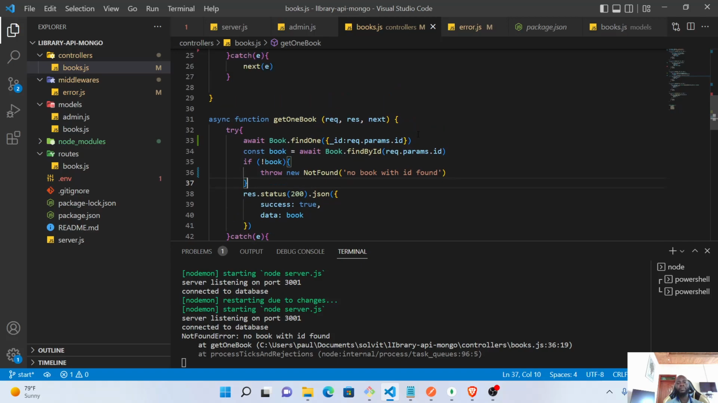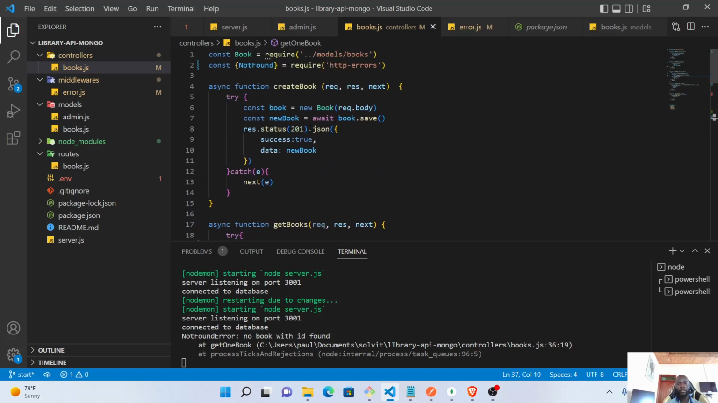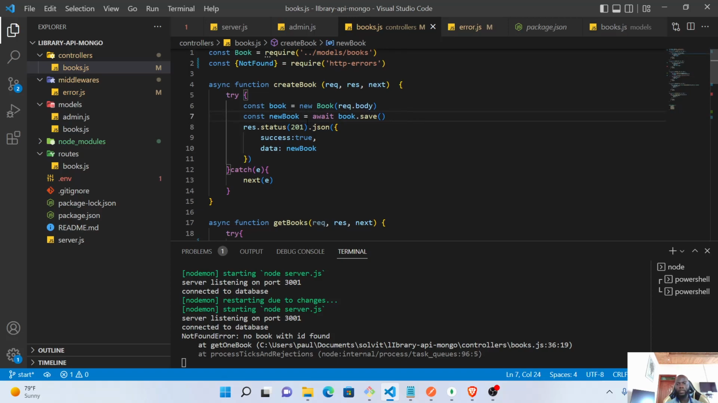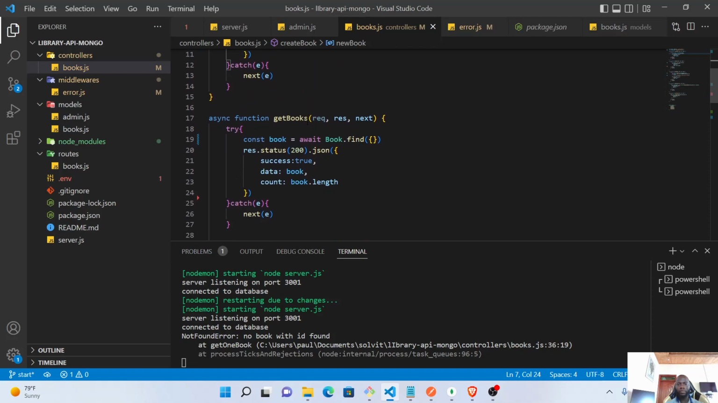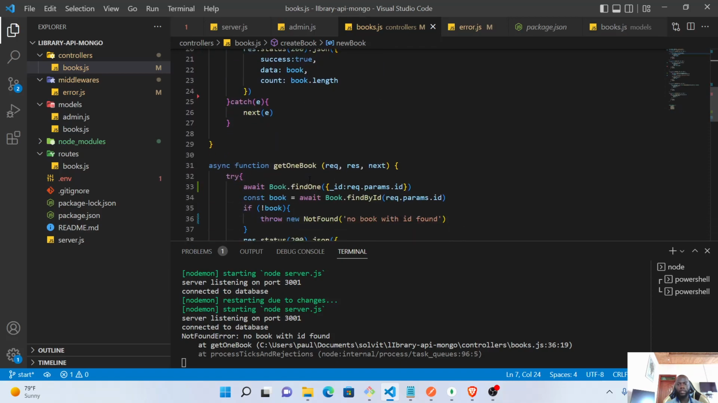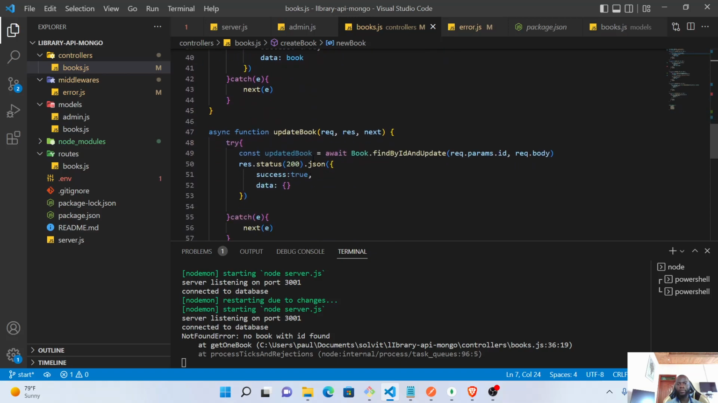All right. So we've handled get books. We've done get one book, and we've done create book. Now we're gonna do update book.